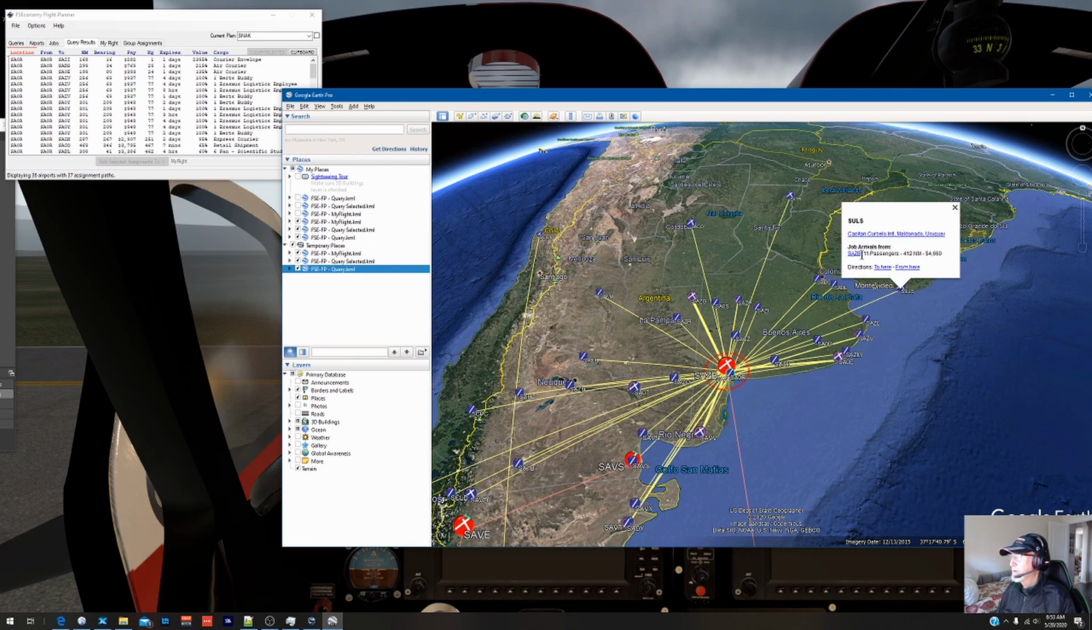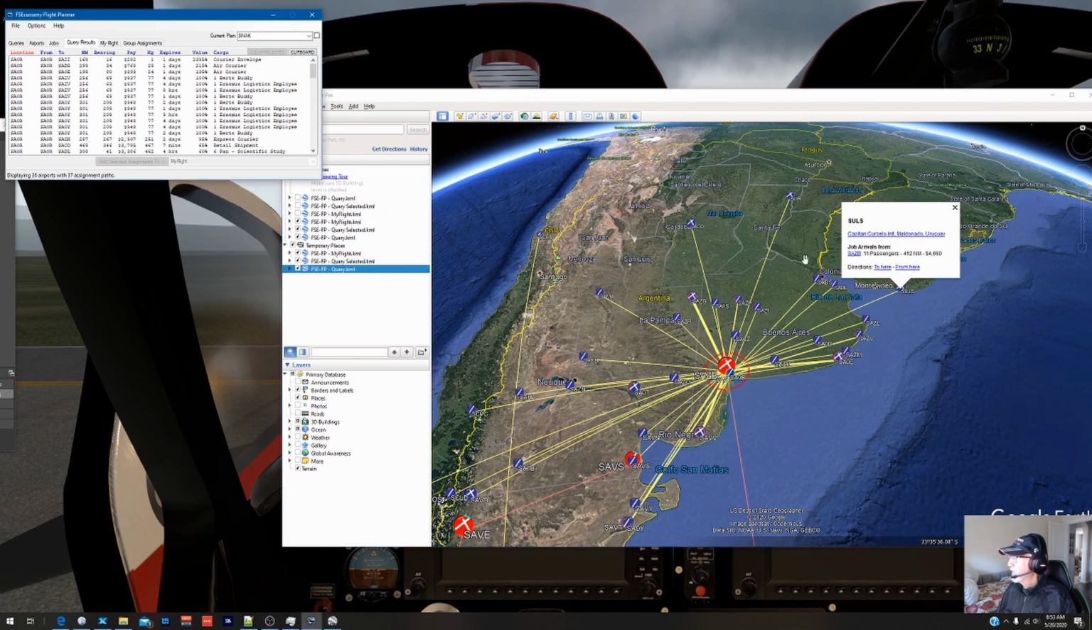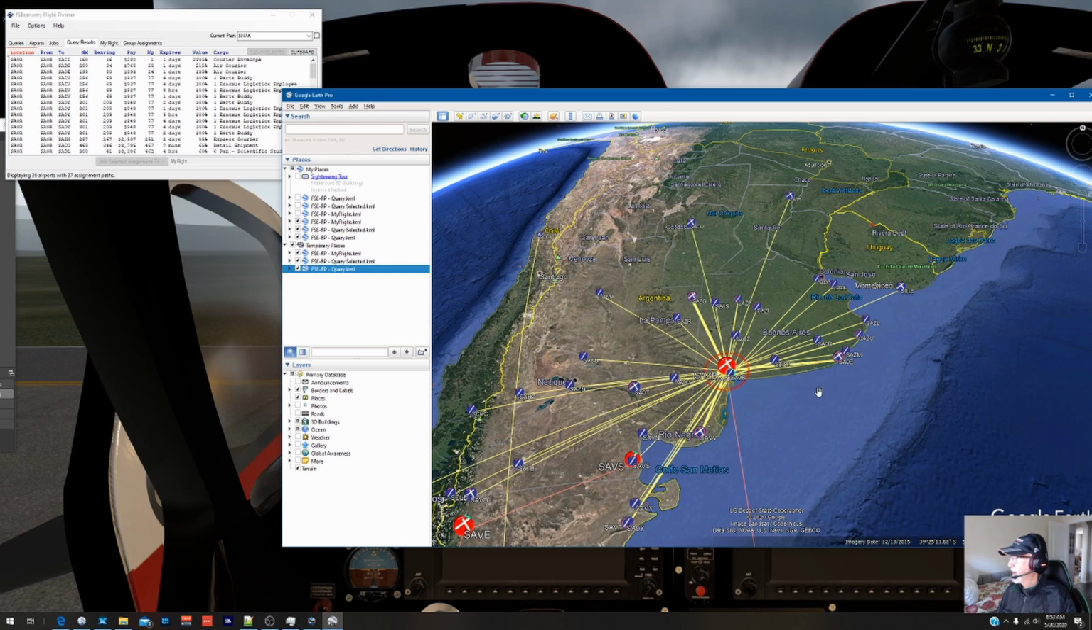So I only have a 9-passenger plane, so it probably shouldn't have included this one here. It's probably because of my weight. I may have my weight set a little bit wrong. SAZG. Let's take a look at that. Okay, 6-passenger corporate jet hire for 10,000. This looks like a pretty good one, and we're going up into northern Argentina.